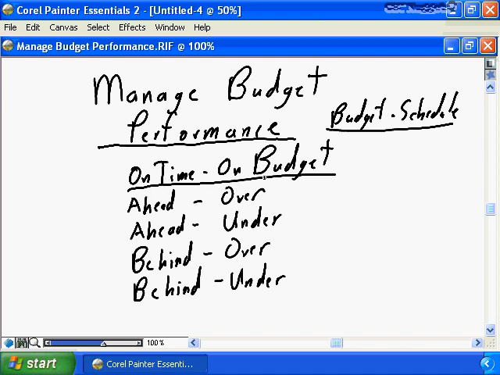very rarely achieved. So in simplicity, we can be in 4 different states. We can be ahead of schedule and over budget. We can be ahead of schedule and under budget, behind schedule and over budget, and behind schedule and under budget. Where are you on your project, and what's the implications of each of these?